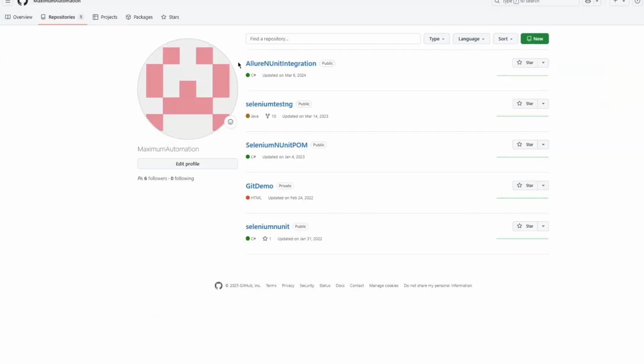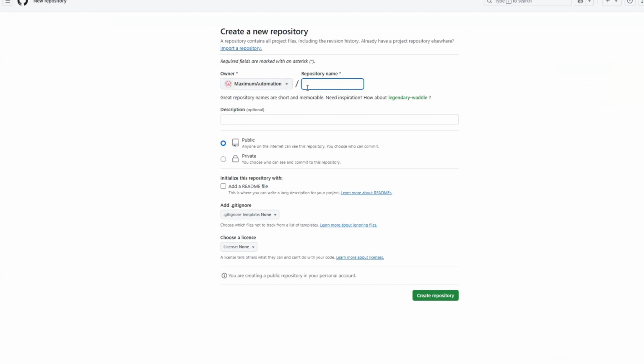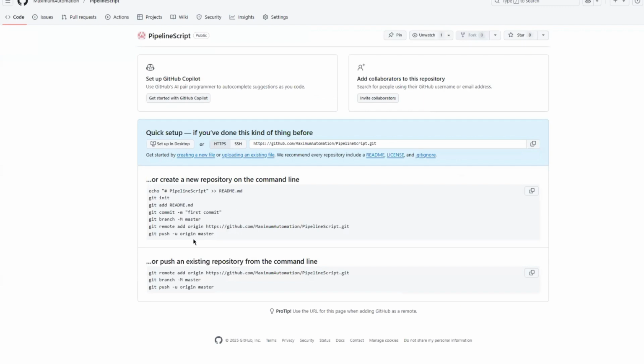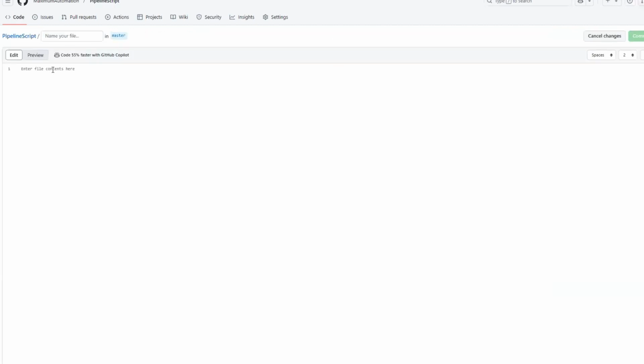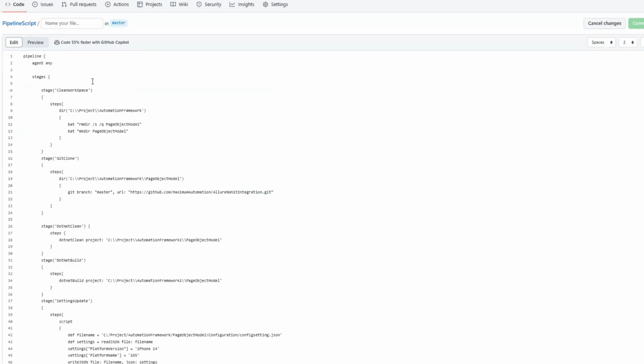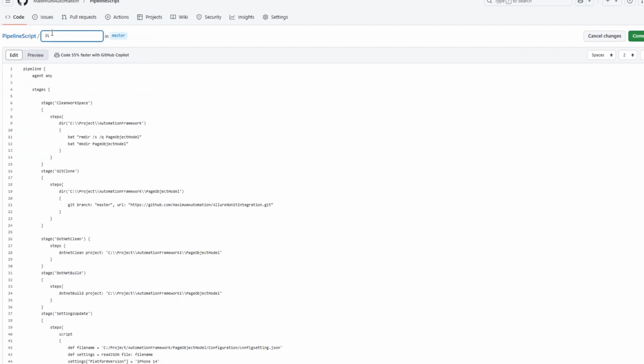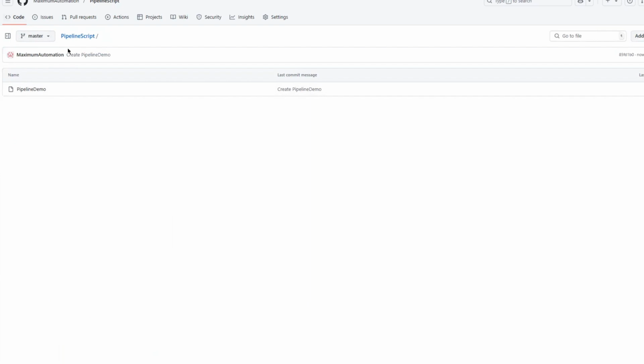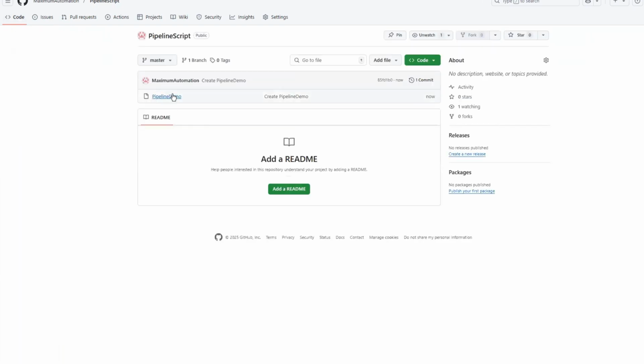This is my repository page, and I'm going to create a new repository here. I'm going to provide the repository name as pipeline script. Now the new repository has been created, and I'm going to create a new file here. And after that, I'll copy the content of the pipeline script into the new file. Now let me commit the changes. And if I go to the pipeline script repository, then you can see that I have this pipeline demo file which contains the pipeline script.